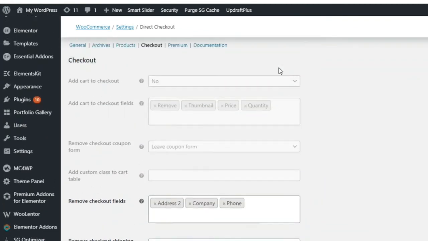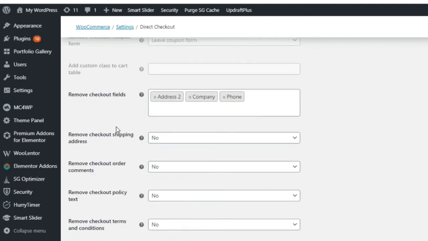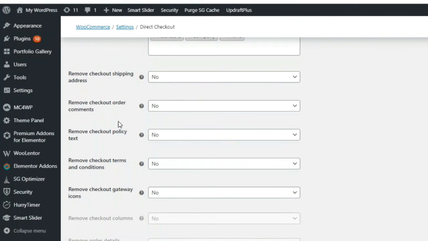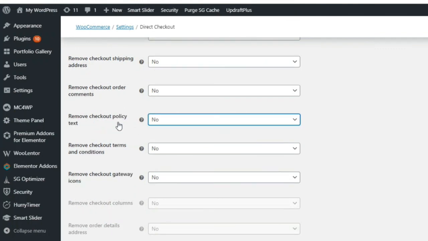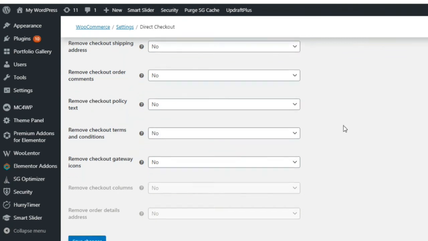Here you will see that many options have been hidden. In my case I have hidden some features, so you can do this. It depends on you what option you want to hide and what you want to show. Now in this way you can use this plugin.